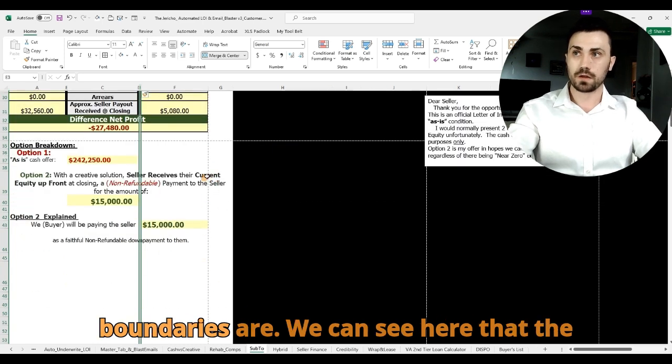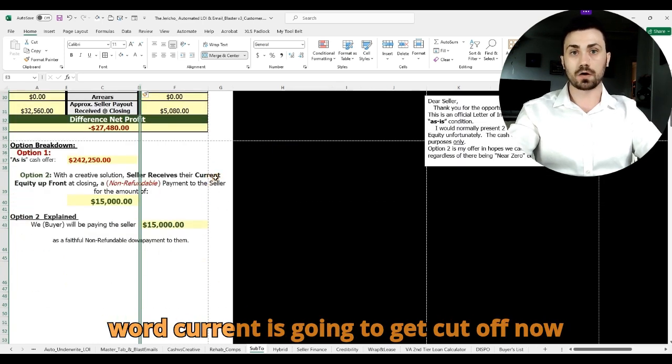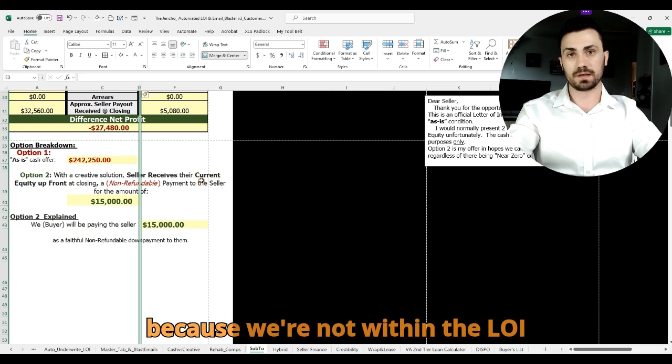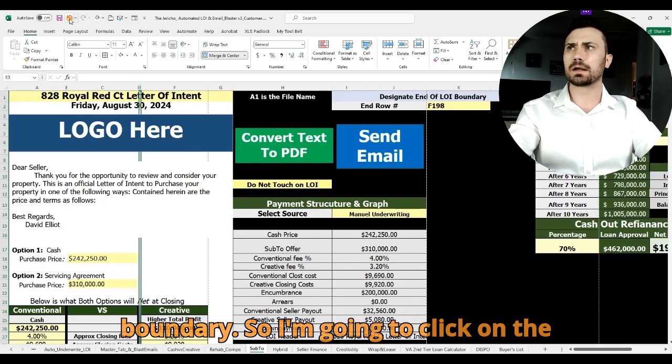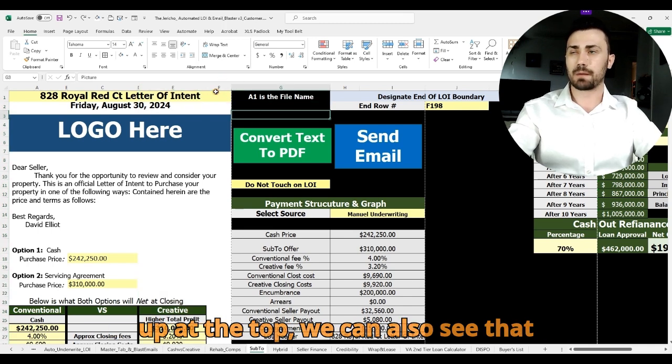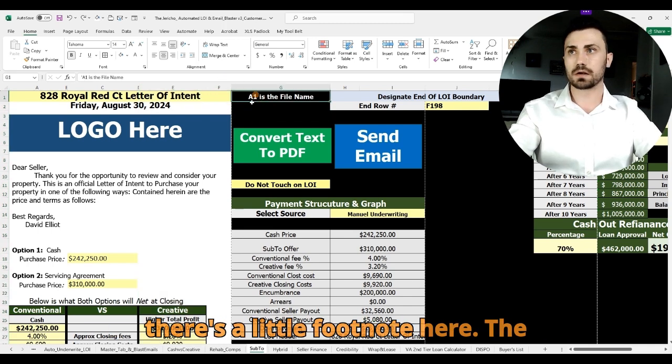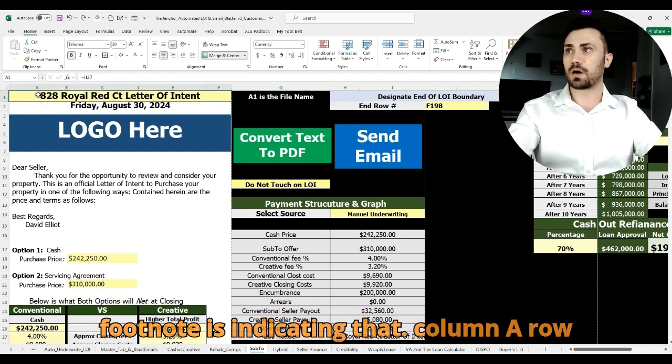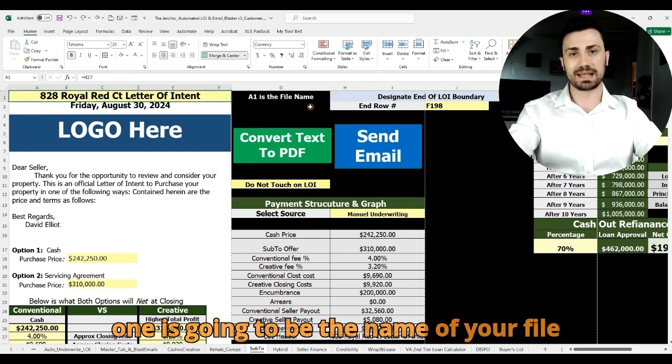We can see here that the word current is going to get cut off now because we're not within the LOI boundary. So I'm going to click on the back button here. That way we don't have to deal with that. And since we're here up at the top, we can also see that there's a little footnote here. The footnote is indicating that column A, row 1, is going to be the name of your file.